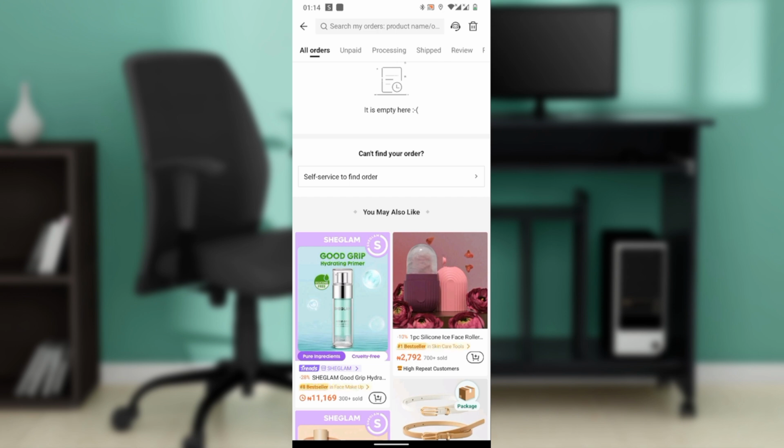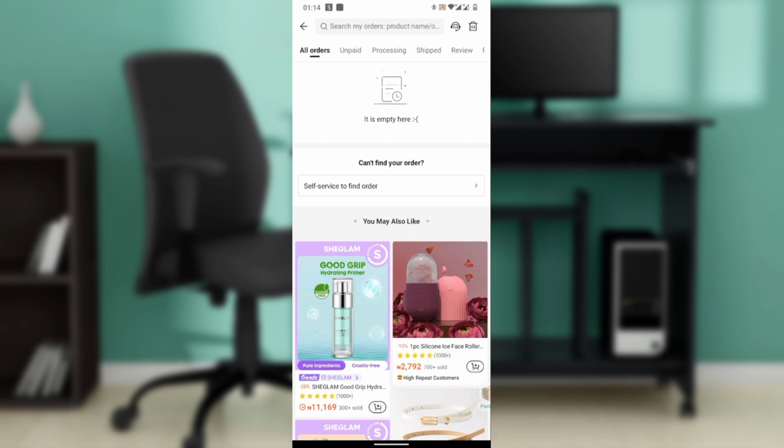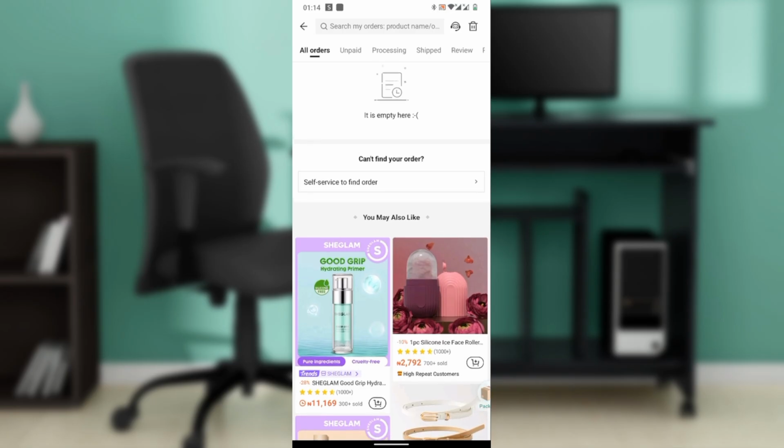If the Return Item button is missing or grayed out, make sure the order is marked Received. Then try selecting a different reason. Some options require a photo first. If your QR or label didn't generate, use the app's chat or help button to request it manually.